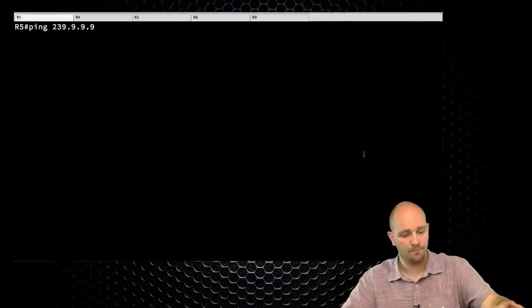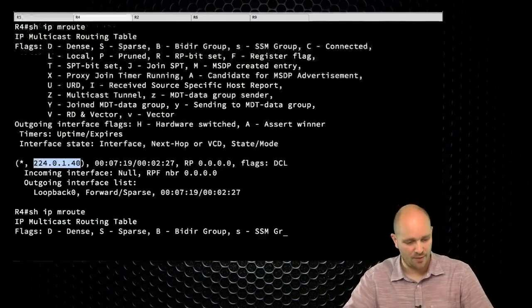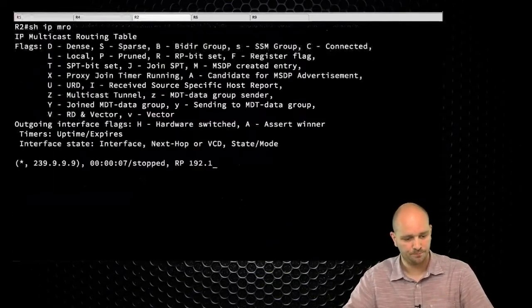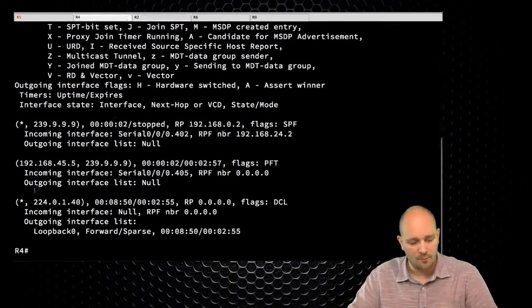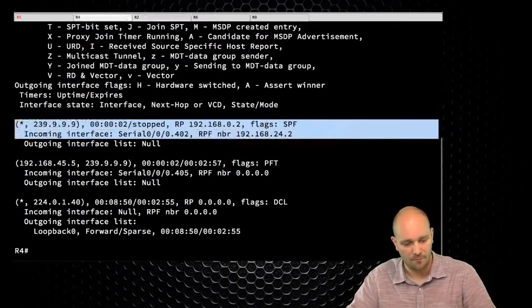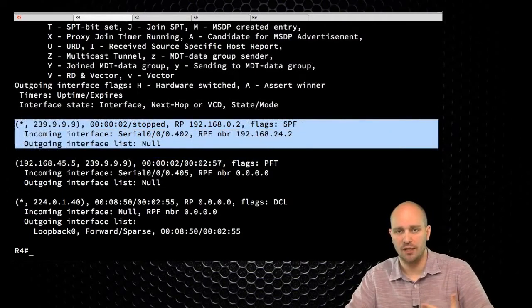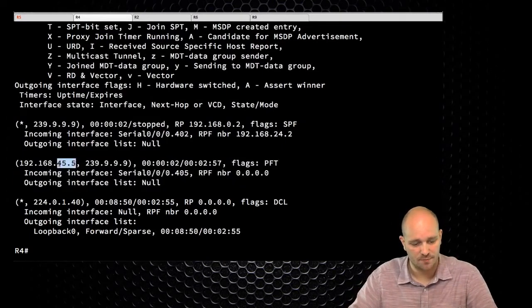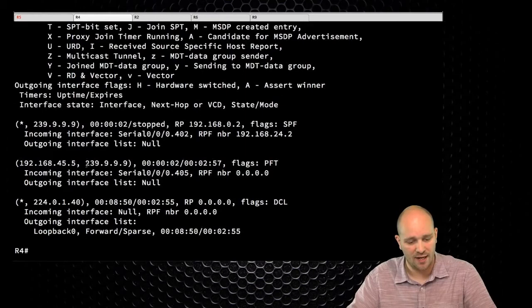So I'm going to go to R5 and I'm just going to send one ping. So now if I do show IP mroute here, I'm seeing the state, and if I do show IP mroute here, I'm seeing that the state was created on R2. Now, you might remember that I said that you will also have star, G state, but that this state is actually irrelevant. Now, what is relevant state on R4 is actually this state here. This state here says that this is the source, and as I said, it will be 192.168.45.5. That's what we have, and 239.999.